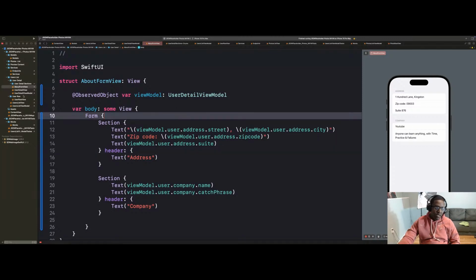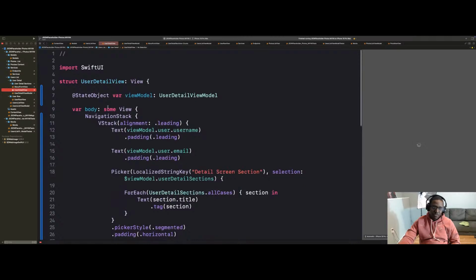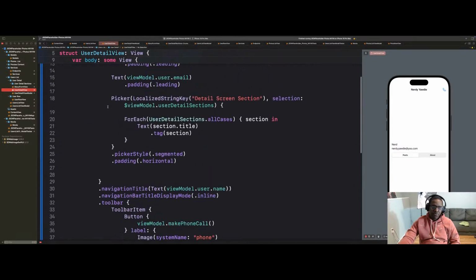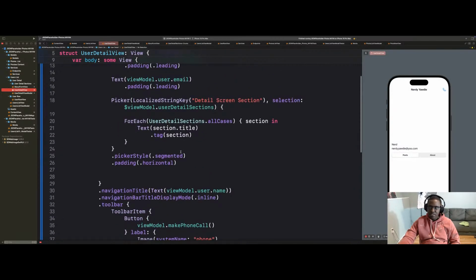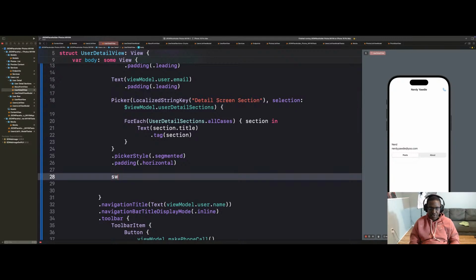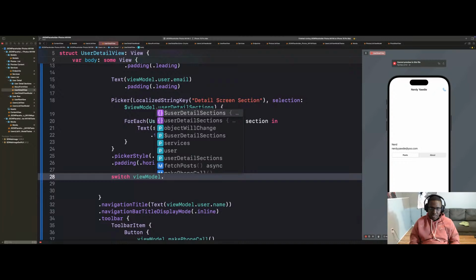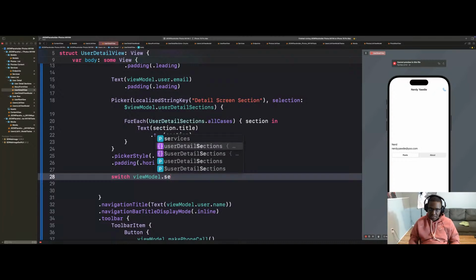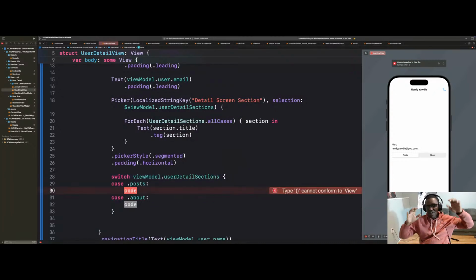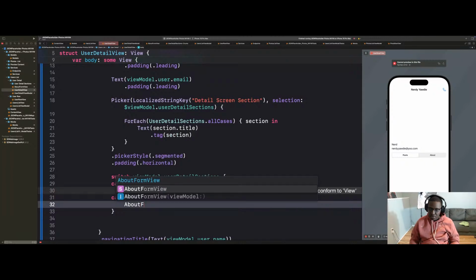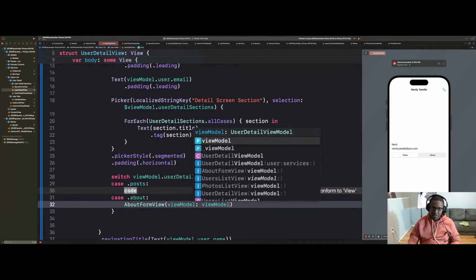All right, so now let's jump back over to our user detail view. And the part that we removed, the about form section, you see how it just kind of sits at the bottom. What you want to do is add that back. But basically what we were going to do instead is switch. We're going to say switch viewModel.sections, the user detail sections. And now based on whatever section is selected, we want to show a different view. So we already have the form view, about form view. And let's just pass in our view model in there.